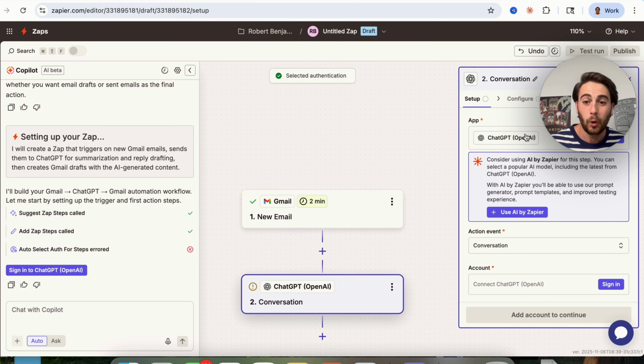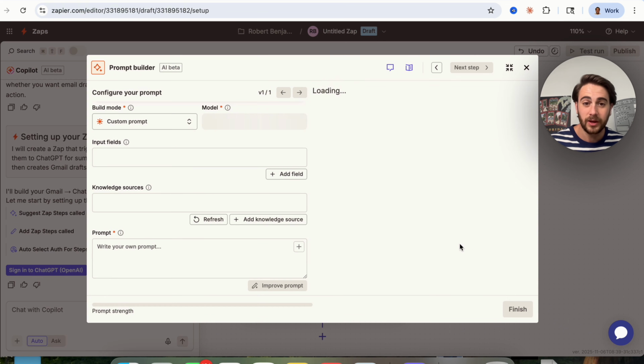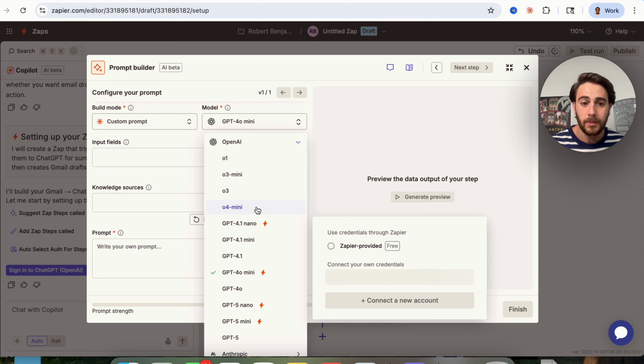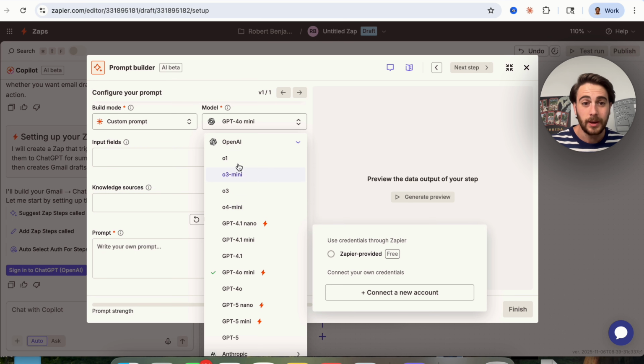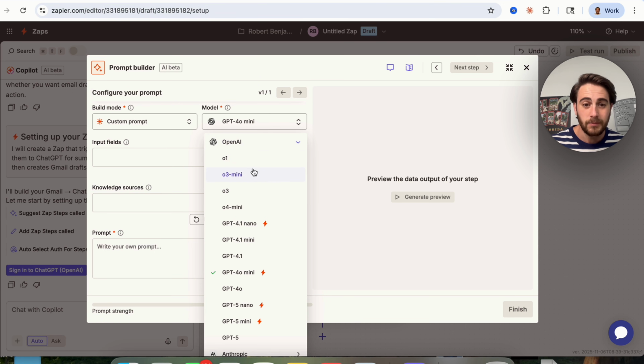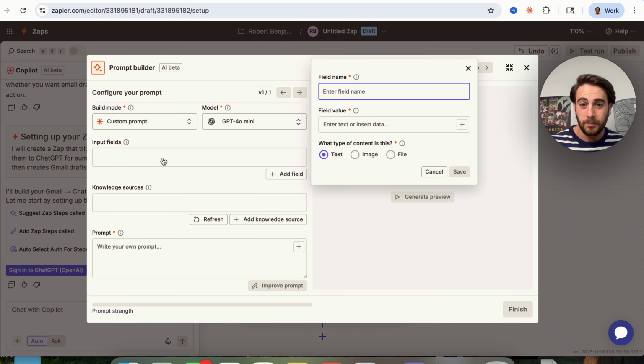Now, if you have an OpenAI key, you literally just connect this to your ChatGPT account with the API. Otherwise, you could actually use Zapier AI if you wanted to. So if we click on Zapier AI right here, this actually makes it way easier if you're not very attuned to things like API keys and stuff like that. Because you could come over here and you could choose what model you want to use, and we could choose between a bunch of them. We could choose between OpenAI, Anthropic, Google, or Azure by OpenAI. For the sake of this, I'm just going to use OpenAI. We're going to use GPT-4o Mini, and then we're going to see the different input fields right here.